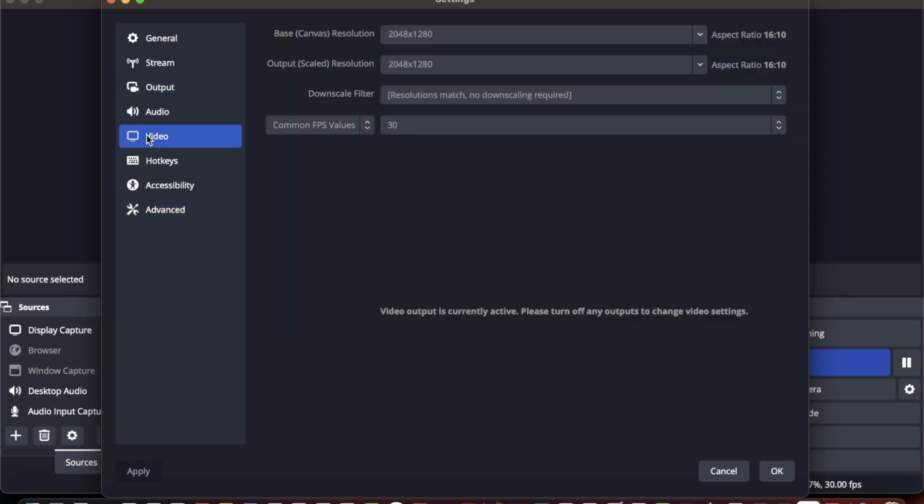And for video, it depends on your preference. As for me, I use this resolution, and common FPS value set to 30.